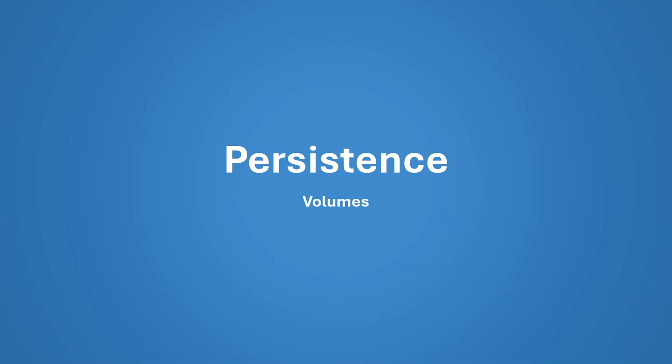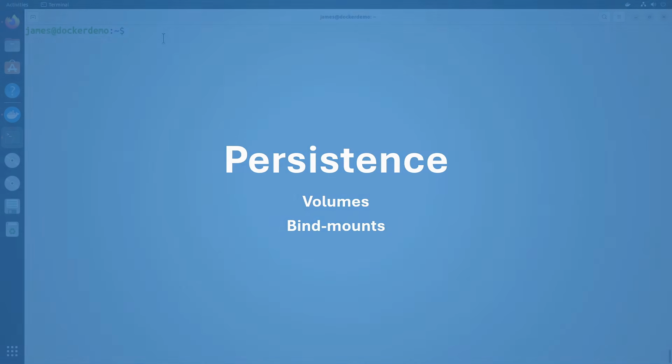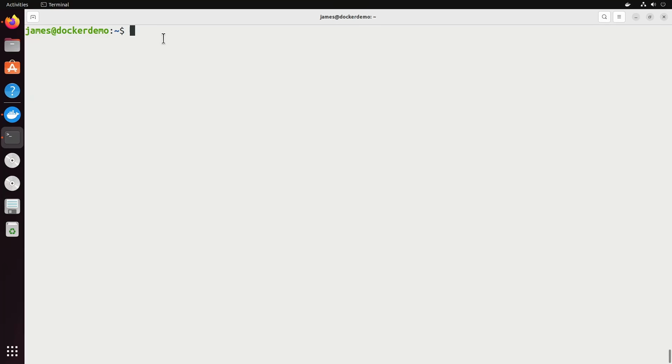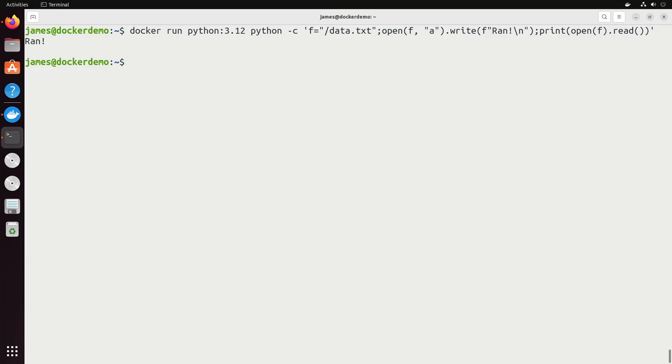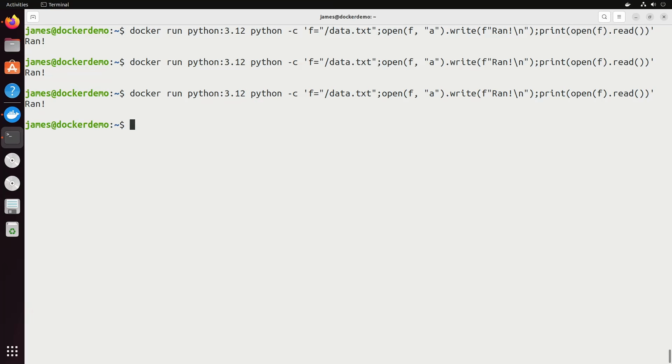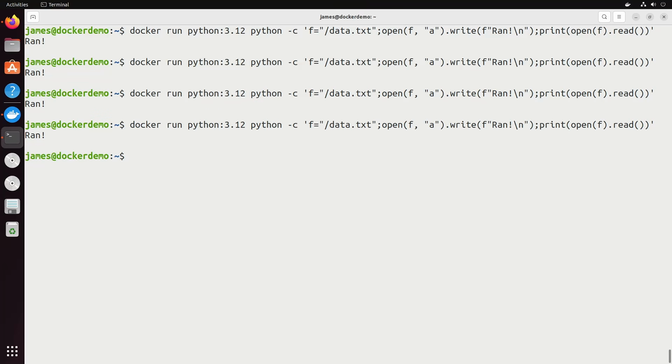Moving on, we need to talk about persistent storage. From everything we've seen so far, every time we run a Docker container, we start fresh with a pristine container generated from the same image that starts with the same file system every time. Any files written from the previous runs are gone. We can demonstrate this with a simple Python script. All it does is open a file, write to it, and then print out the contents of the file. But every time we run it, we still just see one copy of ran because it's starting clean every time.